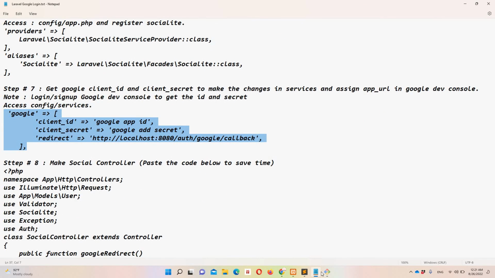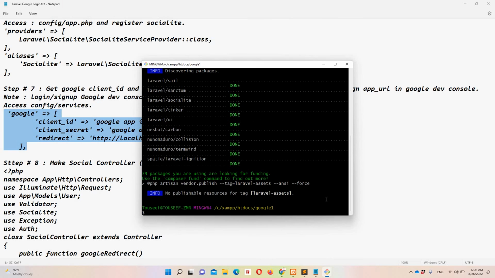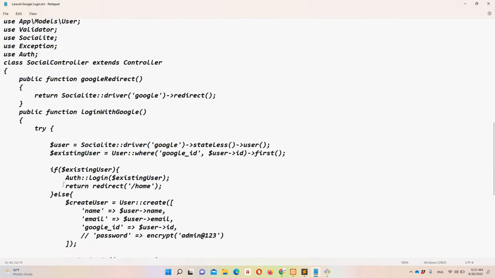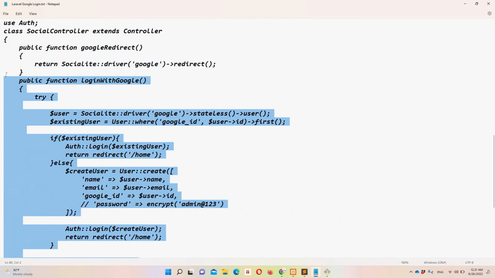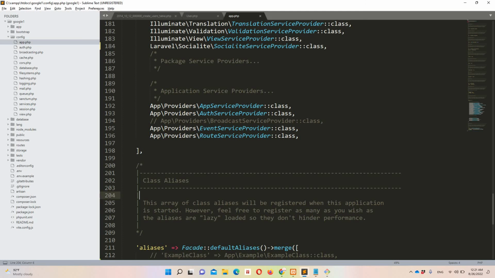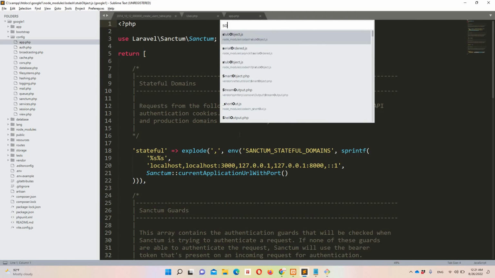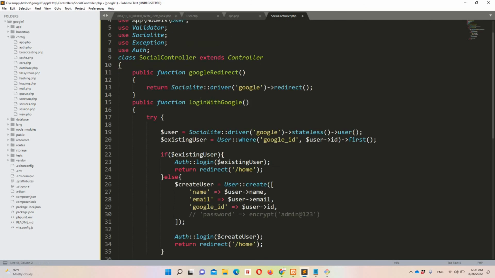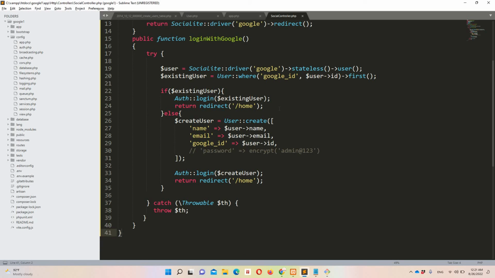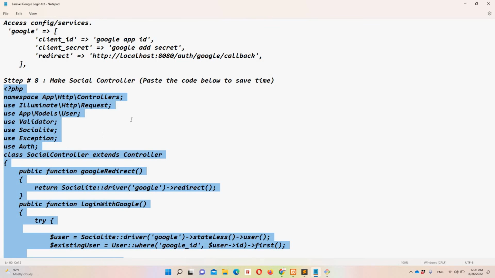Now I need to create a social controller. So let's move to git bash and I'm going to do php artisan make:controller SocialController. Okay. Now I can simply copy and paste the code logic right here. I have implemented everything for you so that we can save some time. Okay, so just copy everything from right here, step number 8, and just move to SocialController. Right here, copy everything and paste it right here. Okay, just like that. So we will discuss the code logic just after we are done with the implementation.